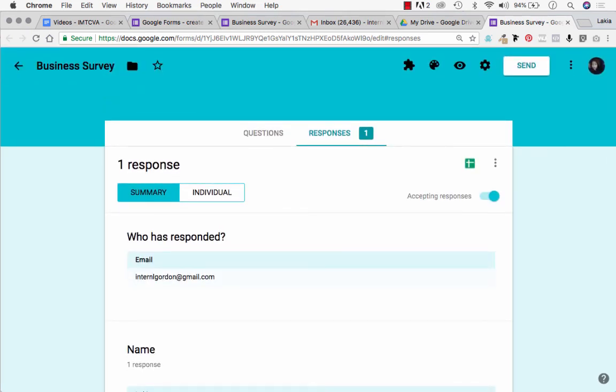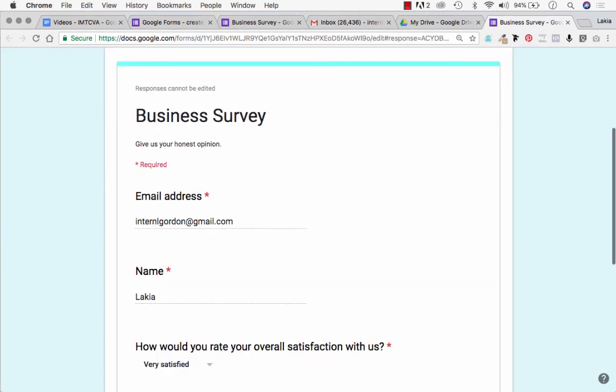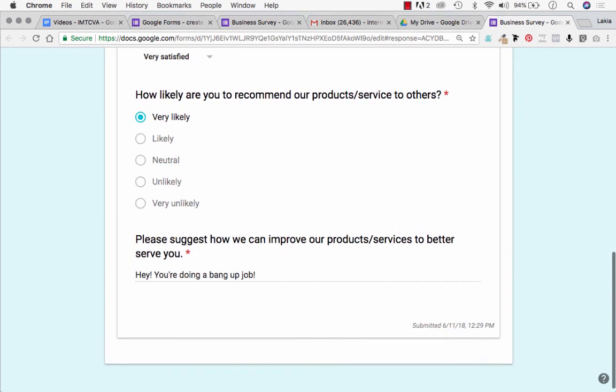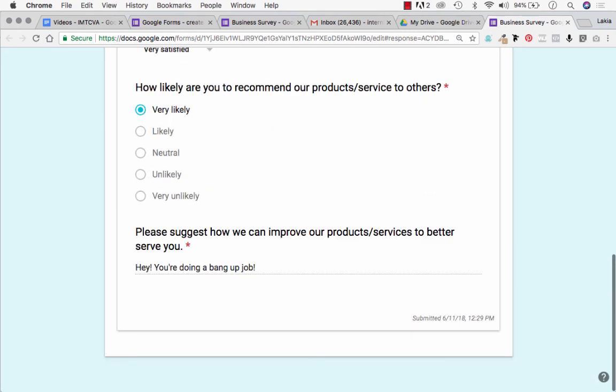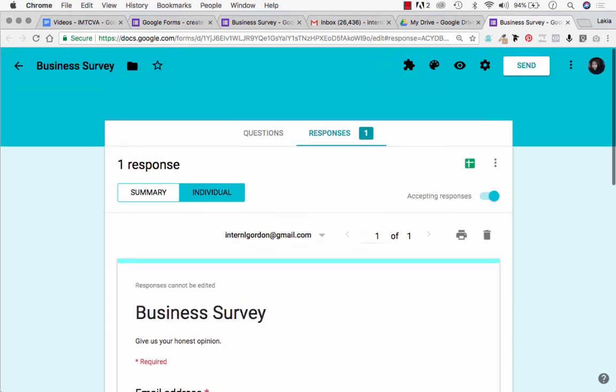And you can look at individual responses. So that's a summary. Now I can look at what that particular person said, and they'll tell me when they submitted it and the time they submitted it. Of course, we don't have another email address, but we could click on over to get the other email address and see what they had to say. And then you can print this off, or you can delete them, or whatever you want to do.